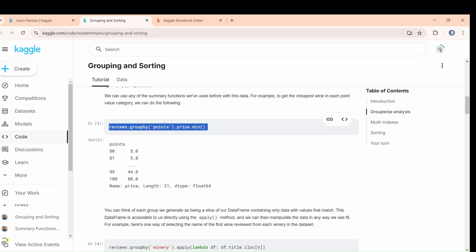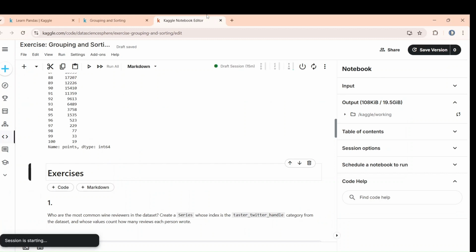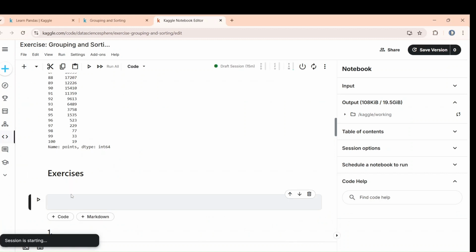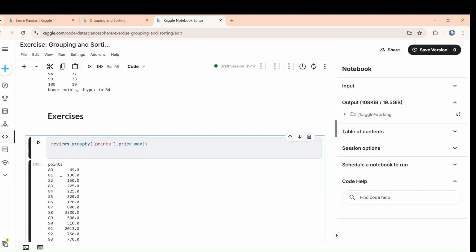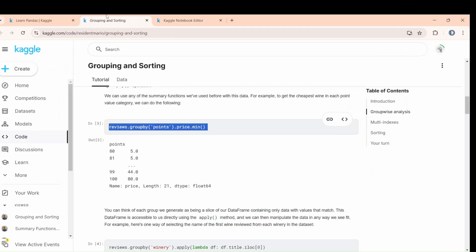Then what you have to do? Then you have to write max. Now see, for 80 points, this is the costliest value, 69. For 81, 130. Okay, so that way you can group your data and you can find that, okay, for these points, this is the minimum value. For these points, this is the maximum price.